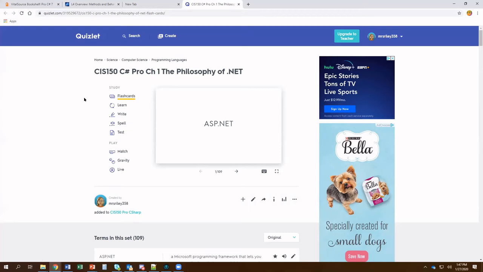I'm gonna set the alarm for about 10 minutes, maybe 7, and give you some time to go through these terms, and then we're gonna play a quick Quizlet game before we head out.